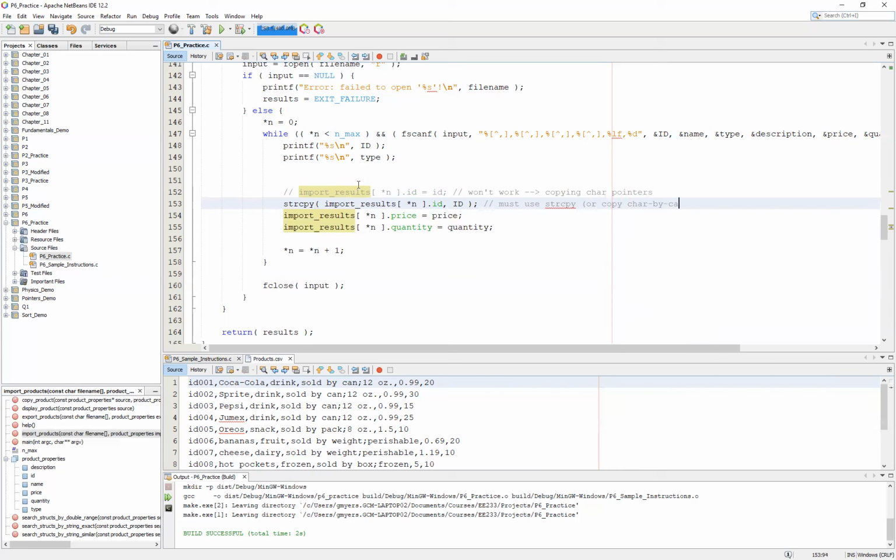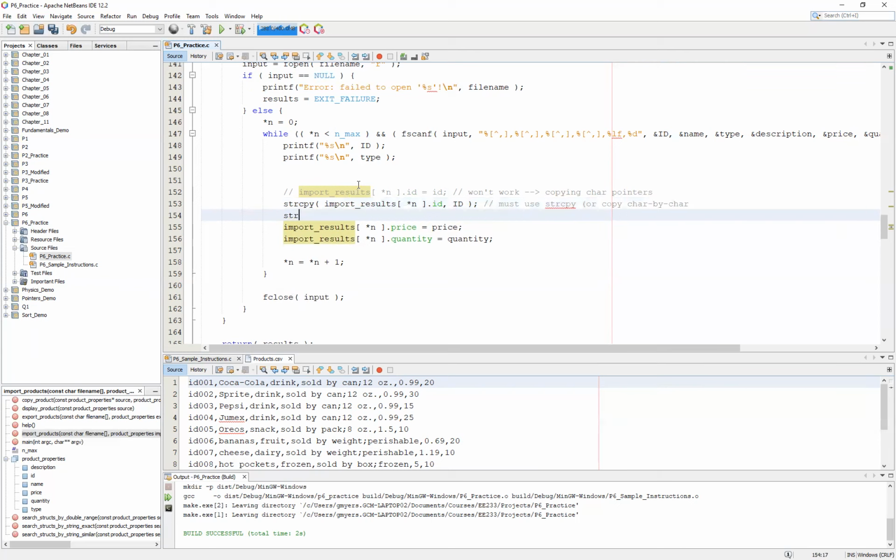Now, technically that will work. However, I'm just going to discourage you from doing that. You have to have a purpose for doing that if you intend to do that. All right, so one more time.